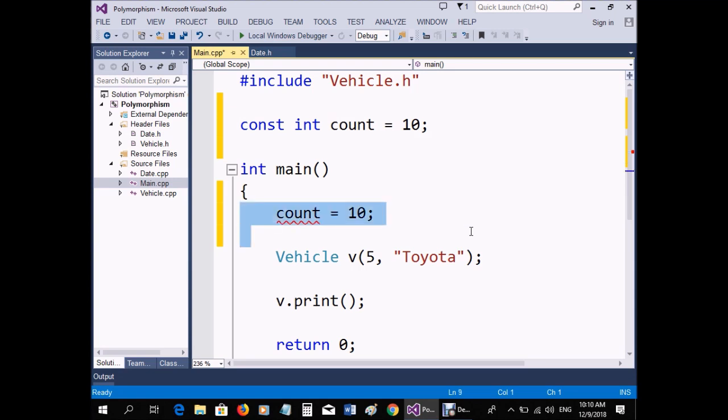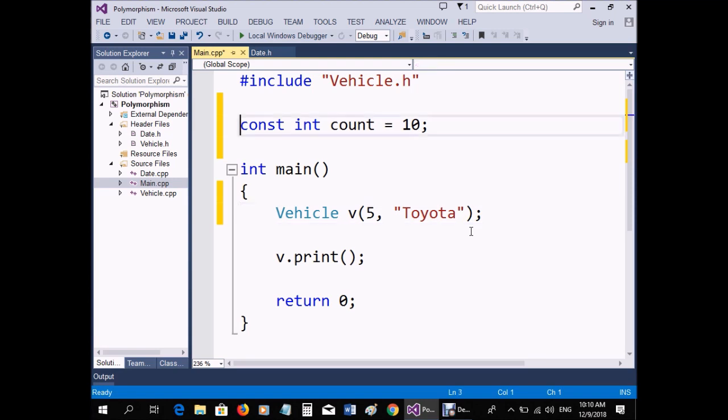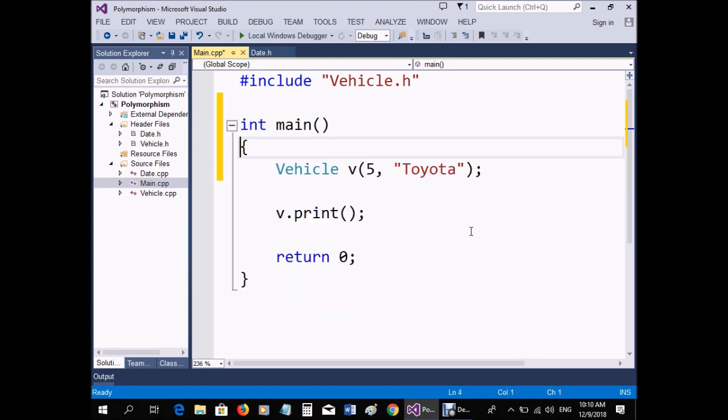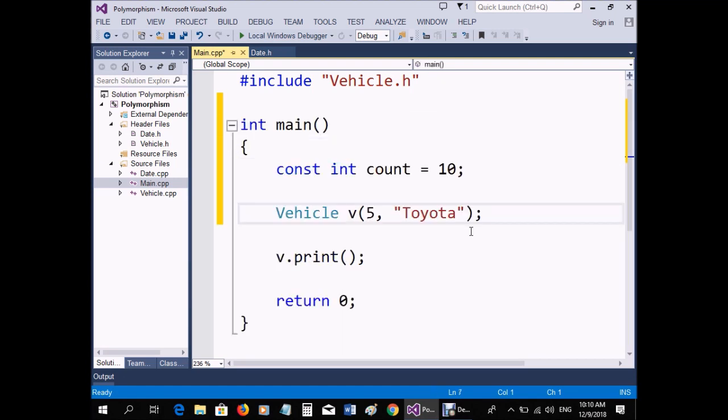Of course, constants don't need to be global. I can move this one inside the function and put it here as a local constant. It is the same thing, but what is the difference now? Since this is a local constant, we can use it only in this function, in main. If I write another function and try to access this one, it will give me an error because it doesn't know about it. So this is one way of using const, just to declare normal C++ constants.